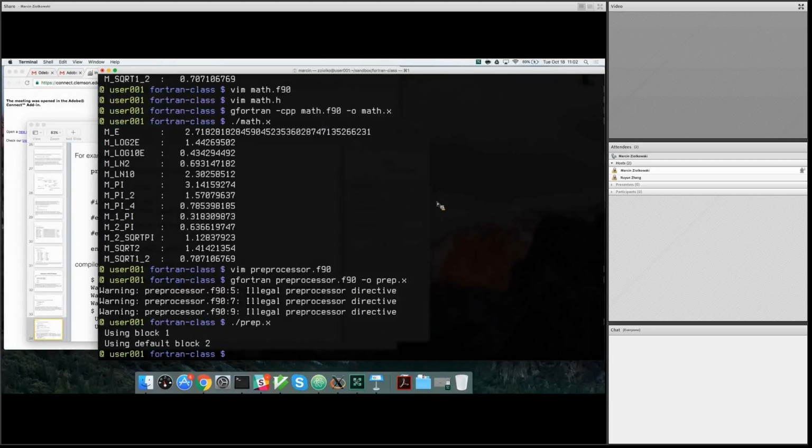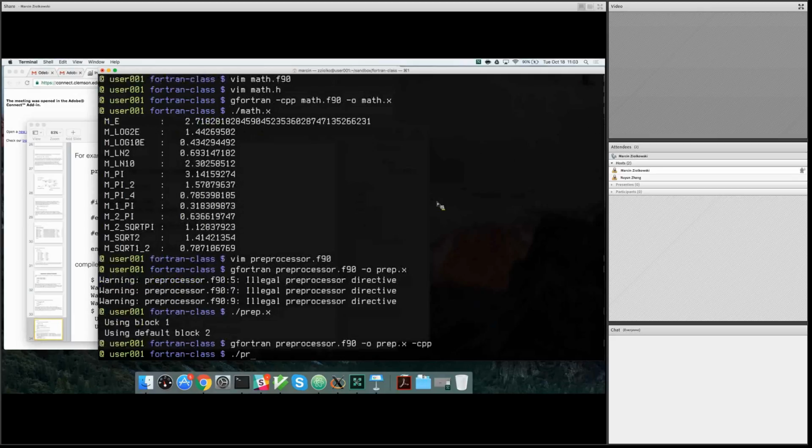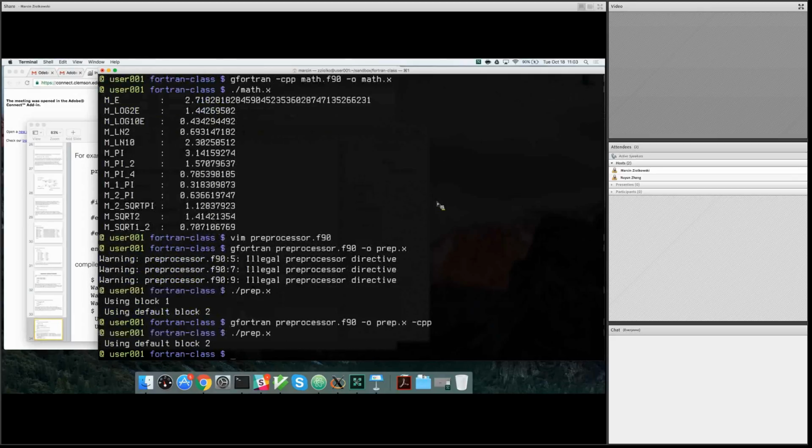So sometimes it gives you an idea what it means to skip compiler warnings when you compile some complicated code. You may get unexpected behavior. But if we include the -cpp option here, it didn't complain, and now it included the block 2.